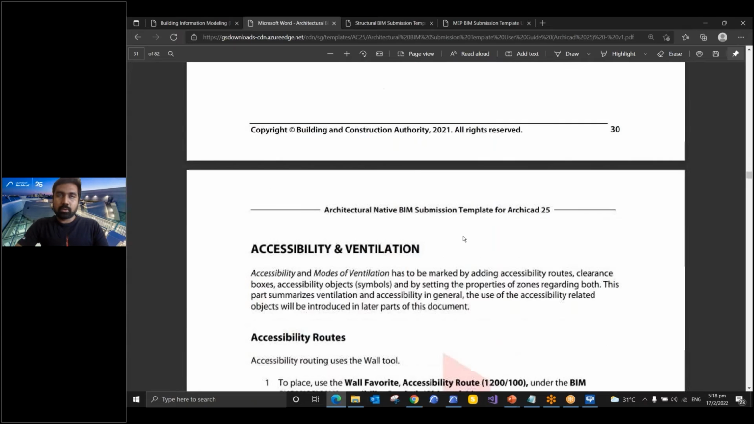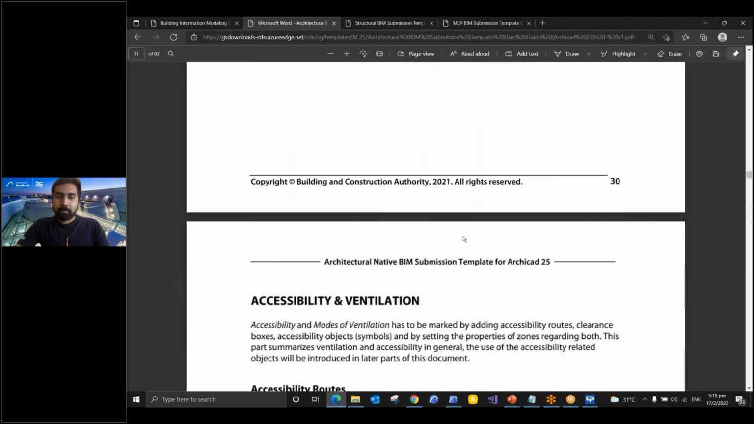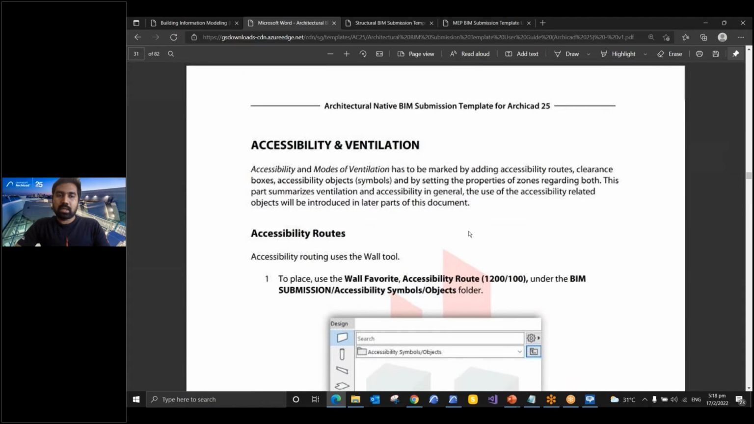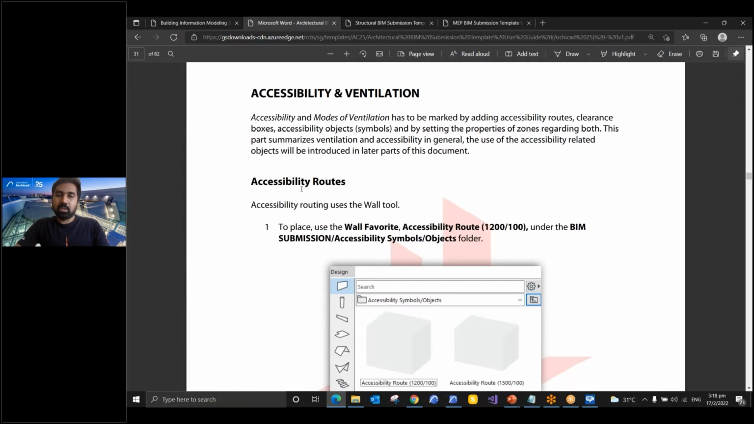And then you can use your graphic overrides like accessibility, which will show the 3D information in plan. It just looks like a plan. Okay, so the next is accessibility and ventilation. So the first topic is accessibility routes.